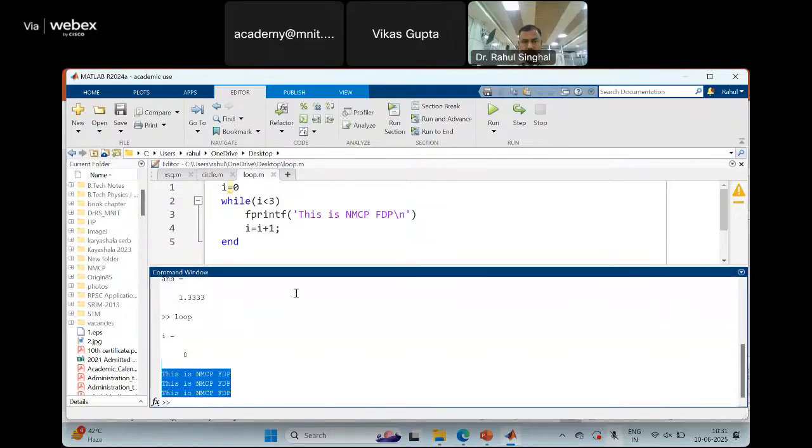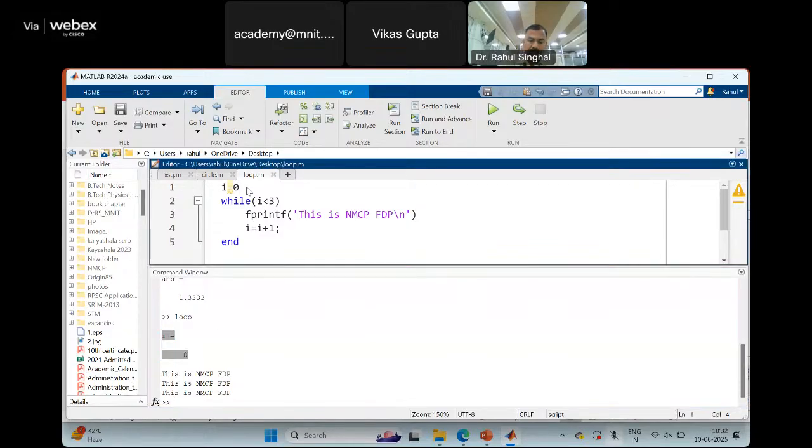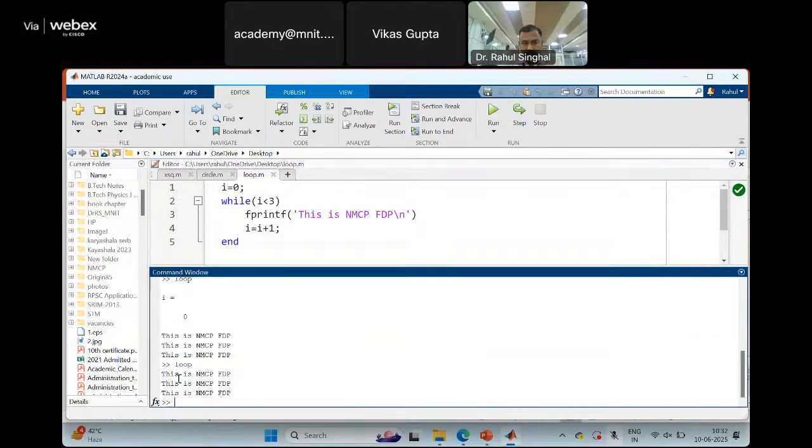You can see here, because of the condition i less than 3, we have started i with 0, this condition will be true 3 times for the execution of this loop. Okay, so the body of the loop will be executed 3 times, because once i has become 3, the condition 3 less than 3 will become false. So this is printing This is NMCP FDP 3 times here in this window. This is also printing i is equal to 0, which I do not want. So I'll put a semicolon here. Then if I run this program again, you can see we have only This is NMCP FDP 3 times.